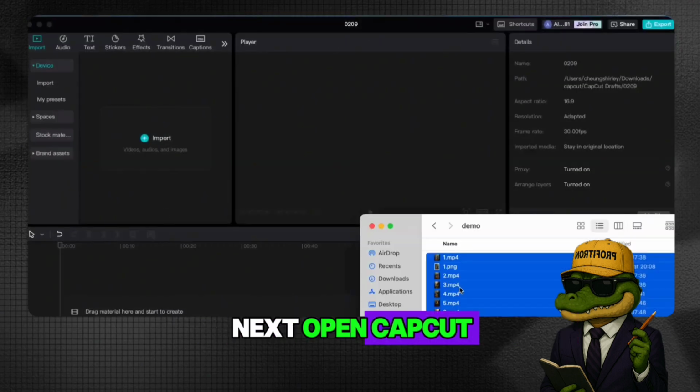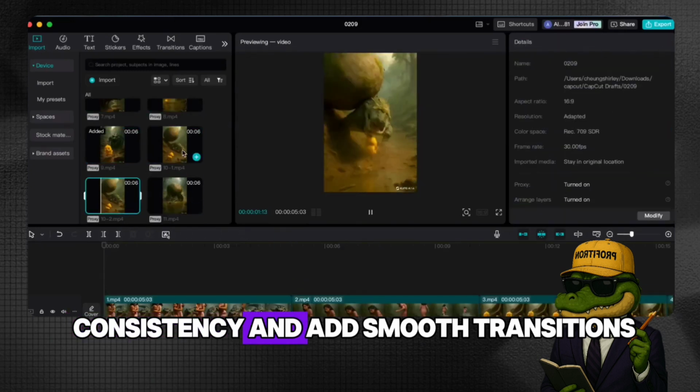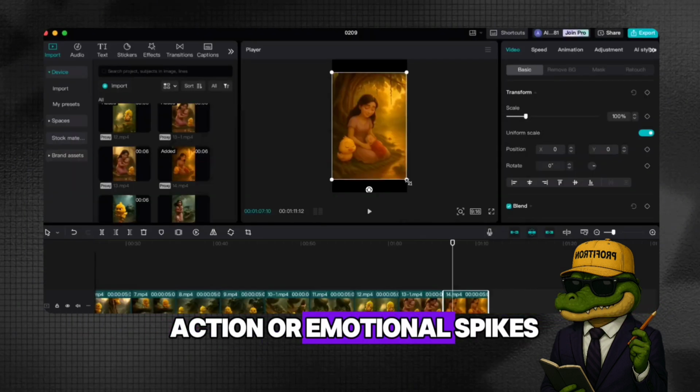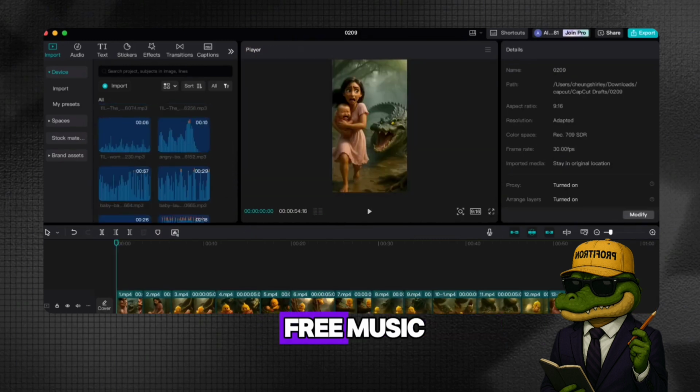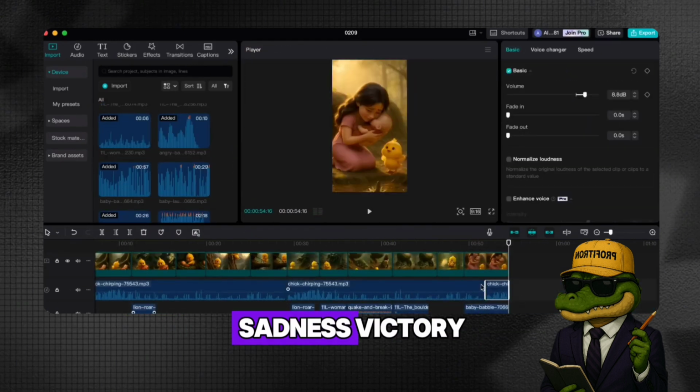Next, open CapCut. Import your scenes and sounds. Zoom in, crop for consistency, and add smooth transitions. Overlay sound effects during action or emotional spikes. Then drop in royalty-free music. Choose tracks that match the mood, tension, sadness, victory.